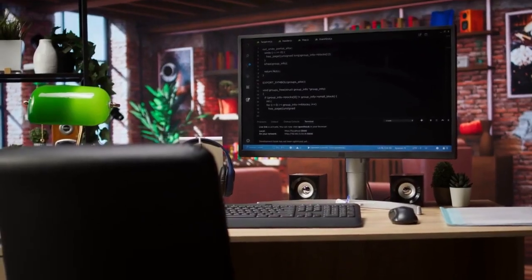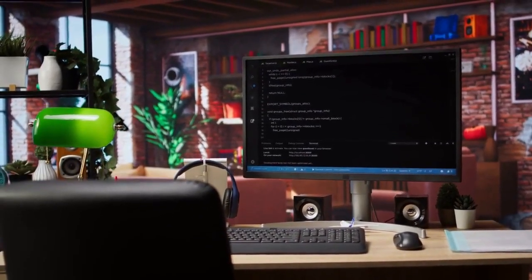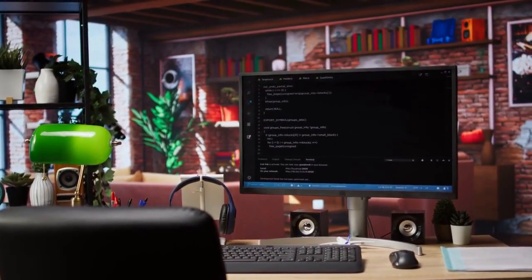And there you have it. You've successfully resolved the SDK location contains non-ASCII characters error.